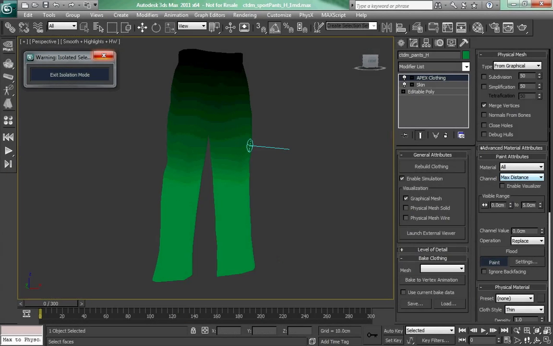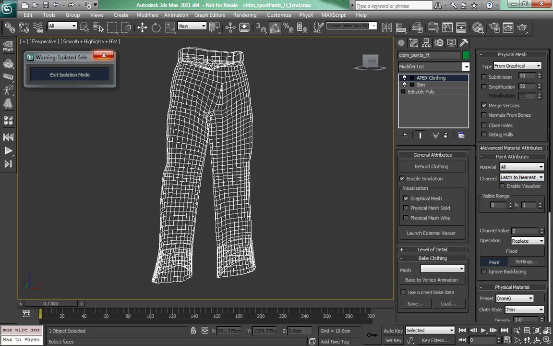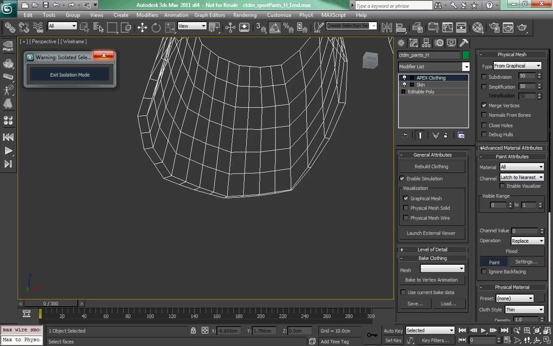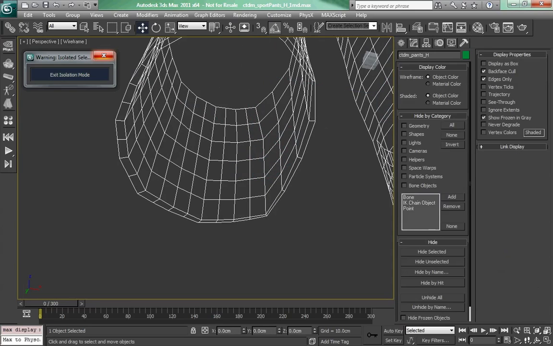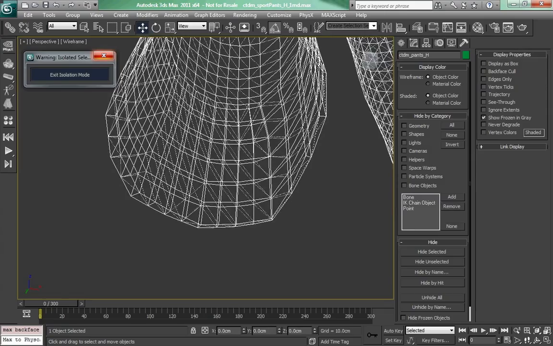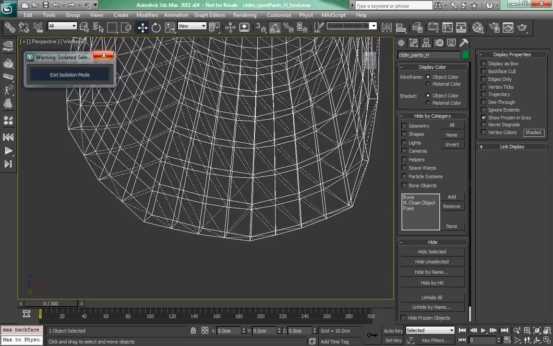Now let's change our channel to latch to nearest, and just like with the trench coat, we're going to paint the inside of the pants so that they latch to the exterior of the pants. And we've only modeled up so high on the interior because we don't anticipate the camera being at an angle to see anywhere above that.